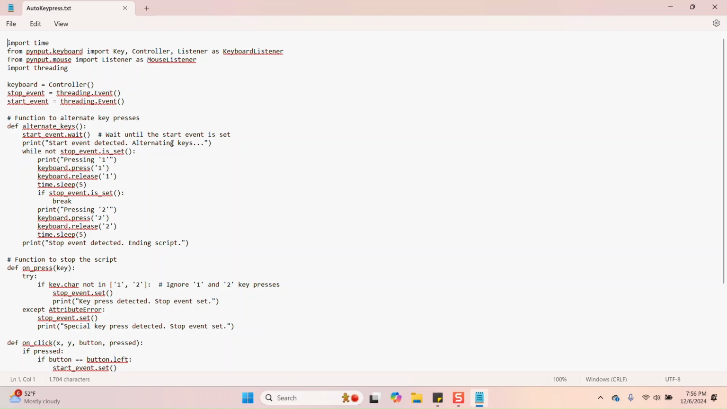This way we know exactly what the script is doing without being blind, where you just run the script and you don't know what's going on.